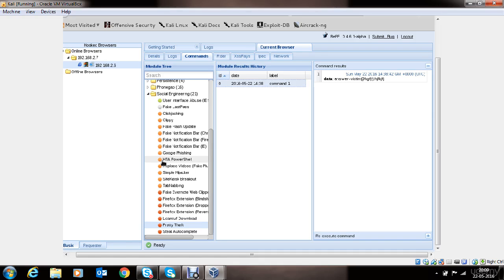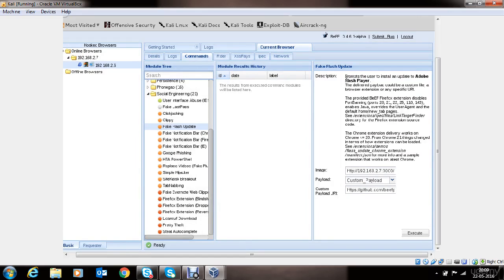You can also make use of some of the powerful modules such as HTA PowerShell, which will deliver a partial payload on the victim's machine and will present you with the Meterpreter shell at the end of payload execution. Also, you can use attacks like fake Flash update. You can take a look at the description about it.